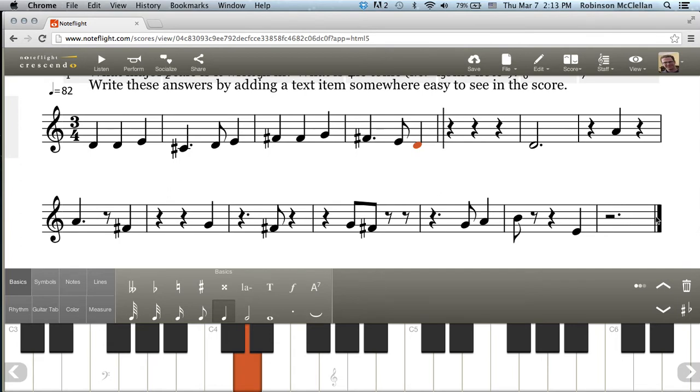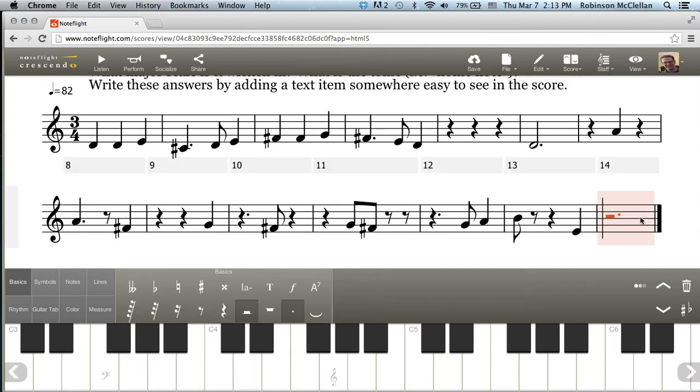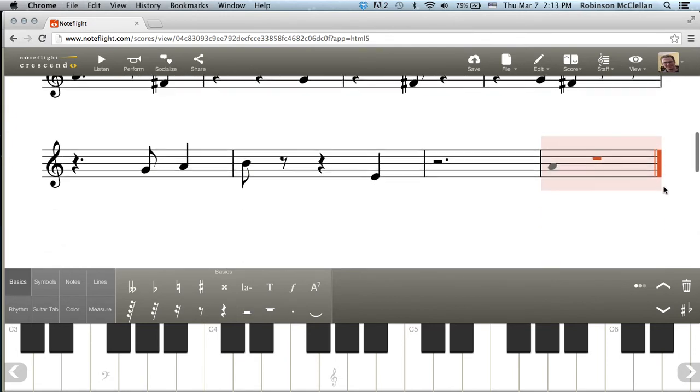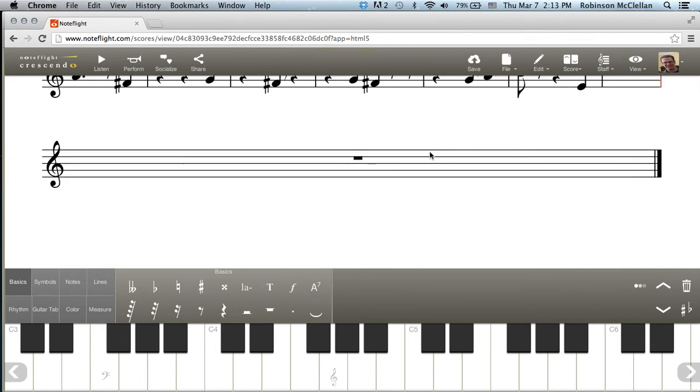But what I'm going to do is press this bar and create a new measure on the next line. I'm going to create a line break by selecting the bar number and hitting return. Now I have a nice blank staff to work in.